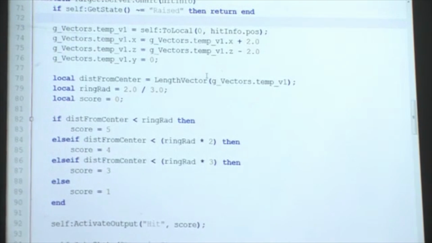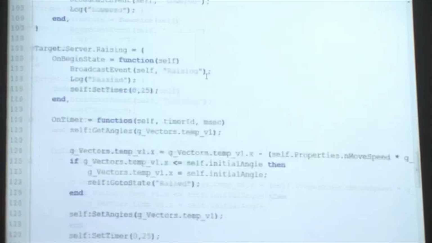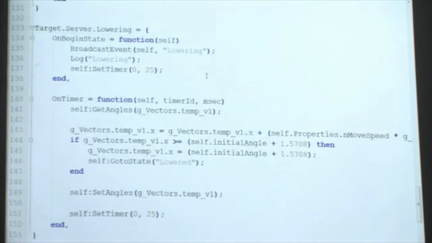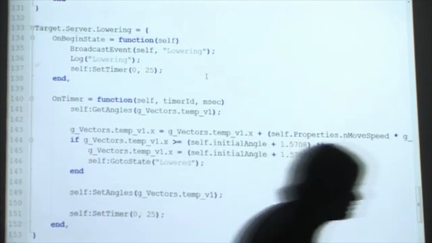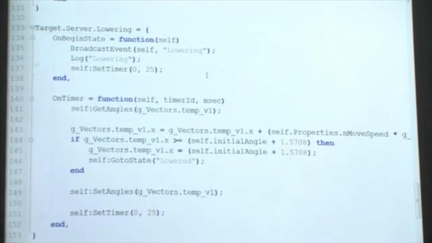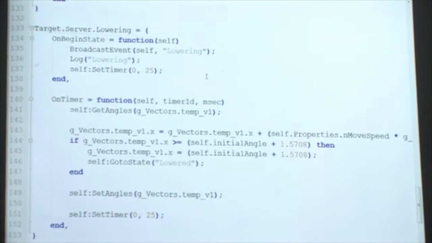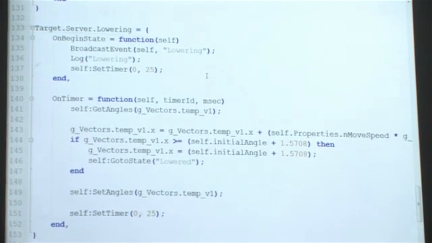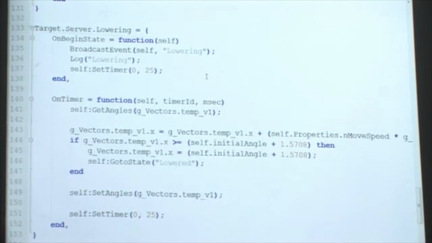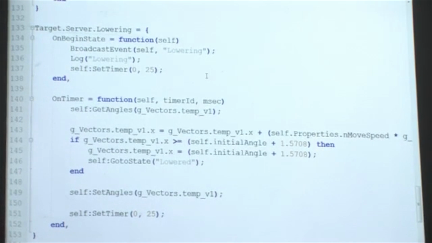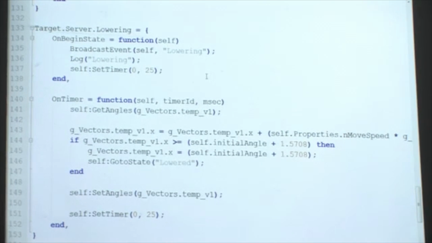Yeah. When you scroll down the line, lowering on timer. Okay, so it gets the angles. It gets its current angles. Speed times degrees to radians. It's probably because of that. That should be just pi divided by 2. That should be the same number you're using up there.